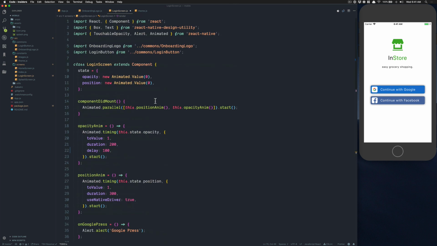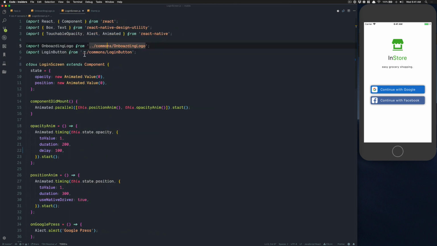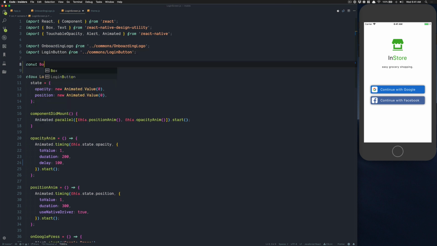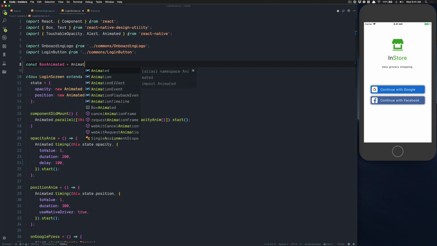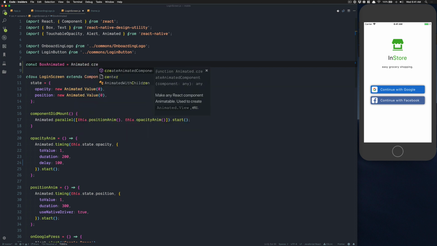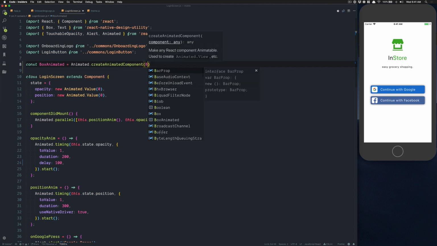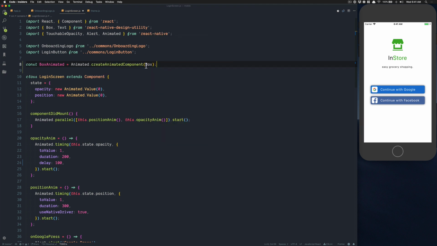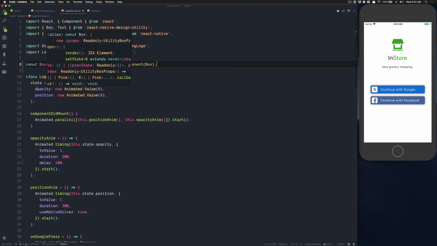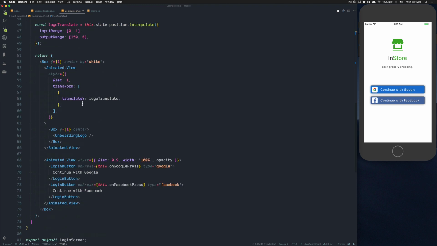The way that works, because it's not already an animated component, is we can just create one. At the top, we create a new variable called box animated, which finally is gonna be animated create animated component. Inside this one, you just pass the name of the component. So I pass box, my box here. So now what I can do, for example, is change this animated view to be this one.